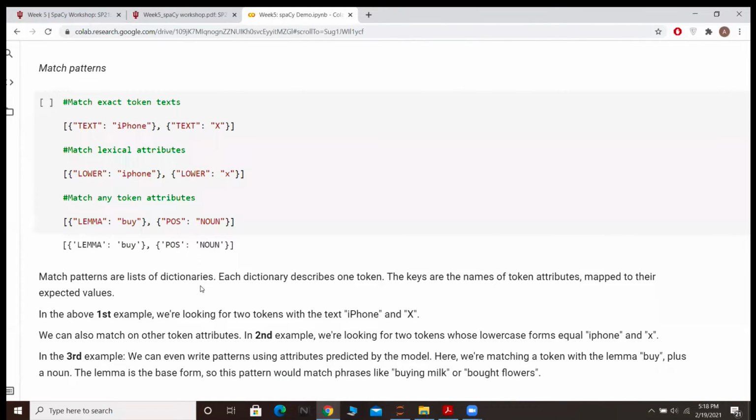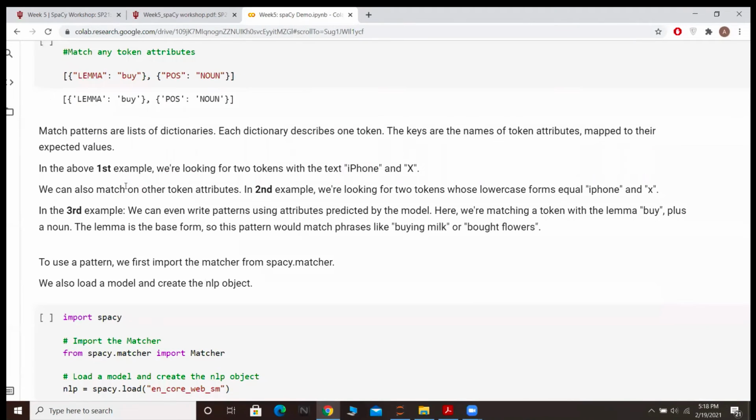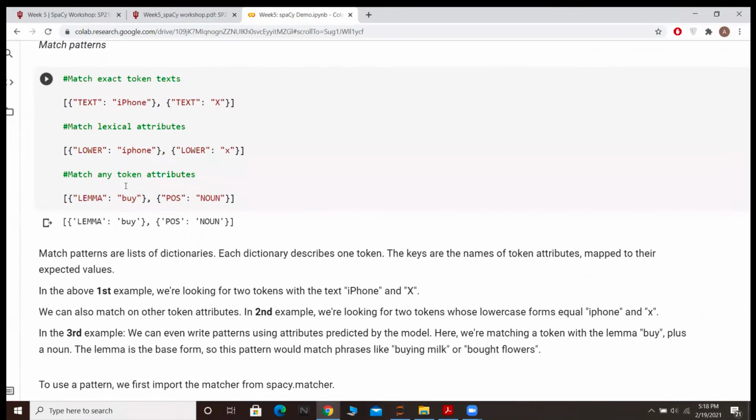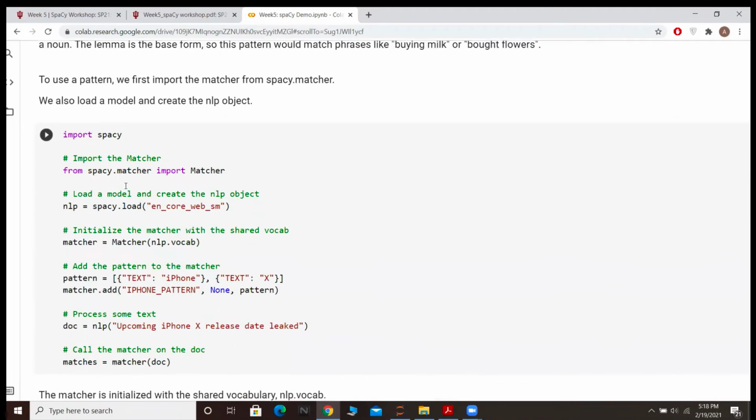So how exactly do we define token texts? It is done in a list. It's like text, iPhone, lower means lowercase, lemma means the root word. What exactly these things are will become more clear with the examples. So I'll just show you the example directly.